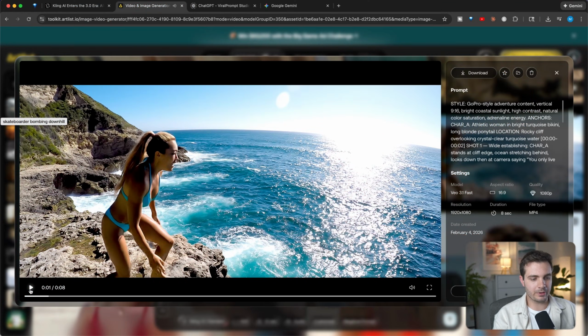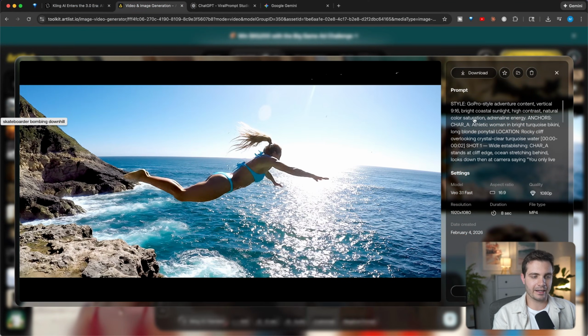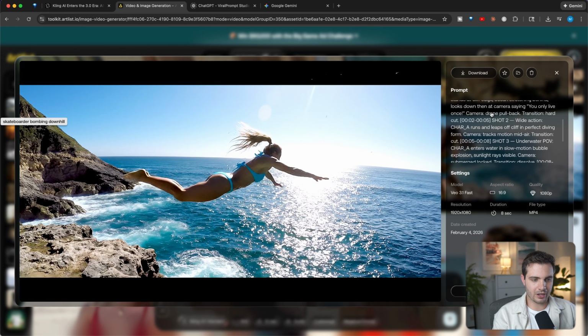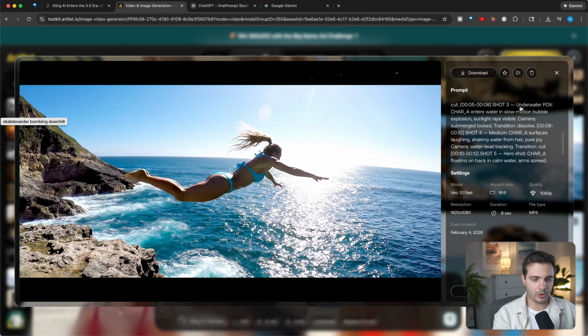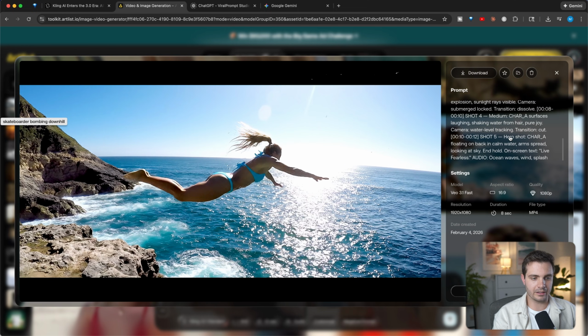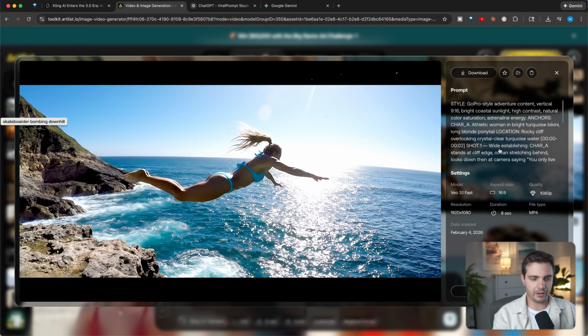Now to the fun bit of creating a multi-shot sequence. And this is really the bread and butter where Kling 3.0 really shines. So let's check out the cliff jumps. Let's first see what VEO 3.1 came up with. As a reminder, I gave it a detailed prompt of all of the exact shots that I want. An establishing shot, a wide action shot, an underwater POV, and then a medium and a hero shot with exact quotes of what I want the model to say.